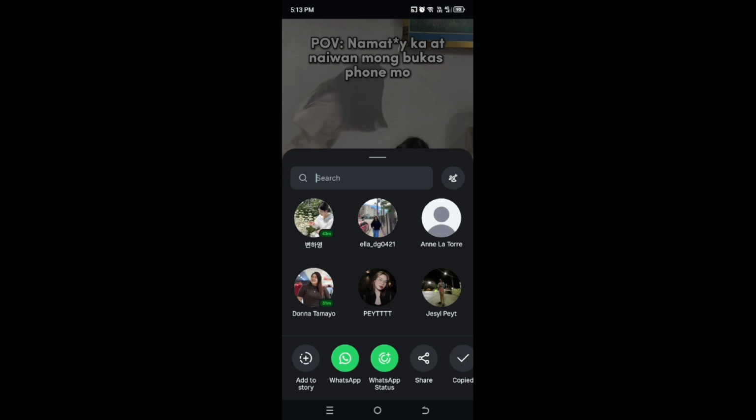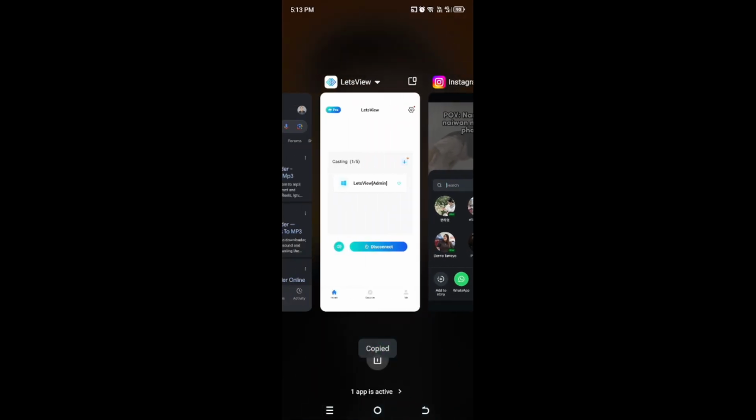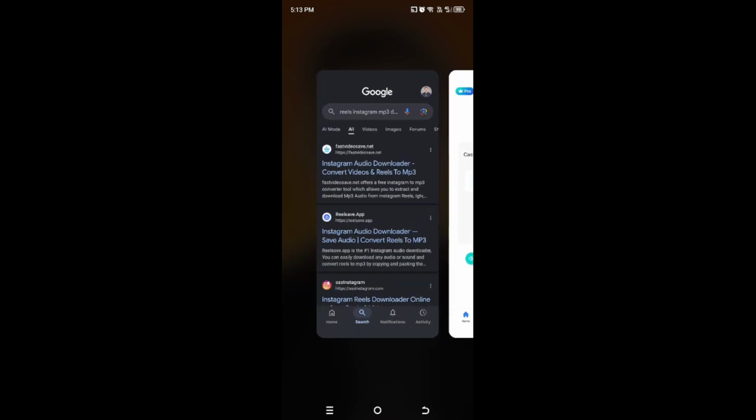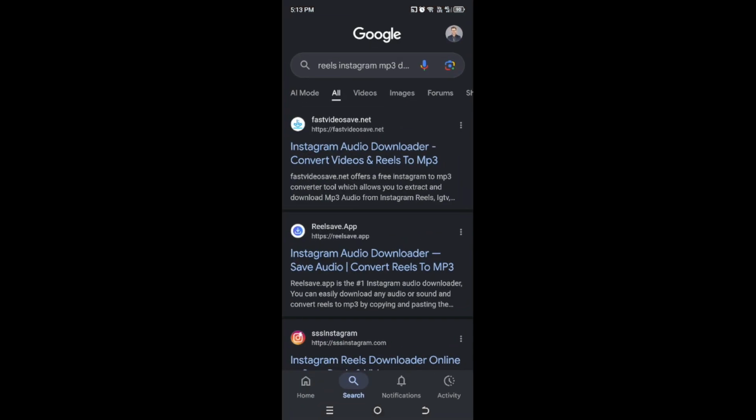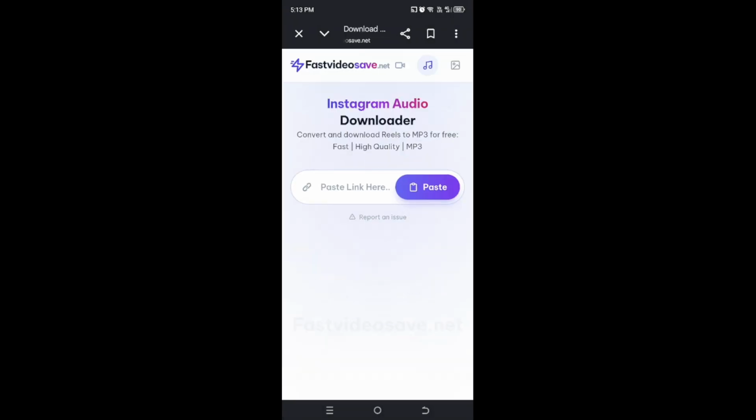Now open your web browser. This can be Chrome, Safari, or any browser you prefer. In the address bar, search for a reliable Instagram reel to MP3 converter. You'll find several sites that do this for free. Choose one that looks clean and simple, without too many pop-ups or ads.